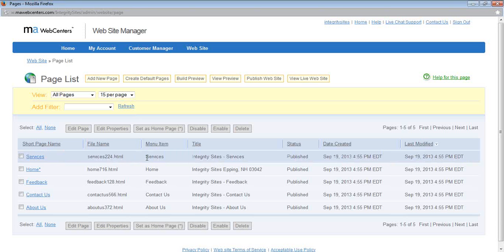The menu item, if there is a menu item for the page, as well as the page title, the status, whether it's been saved, modified, or published, the date the page was created, and the last date it was modified. All the information necessary is here.